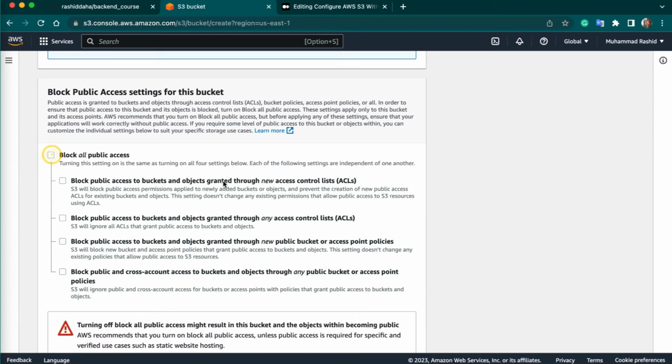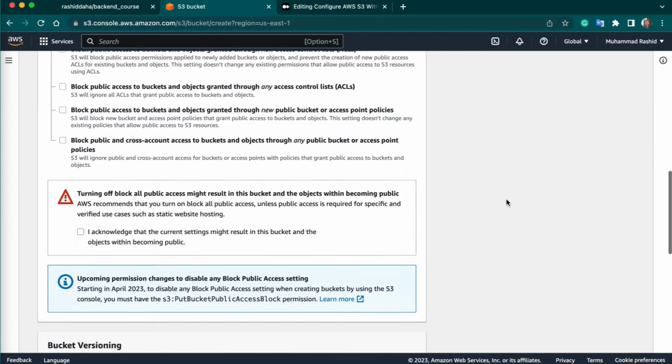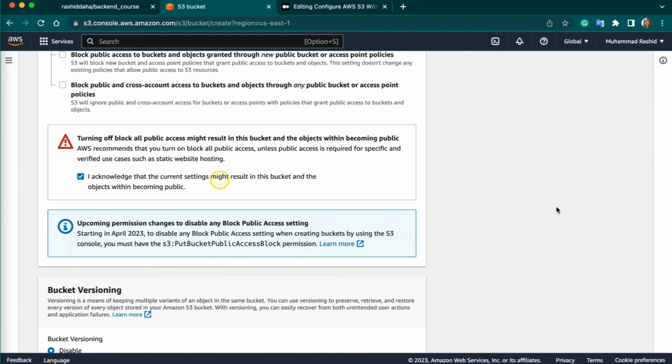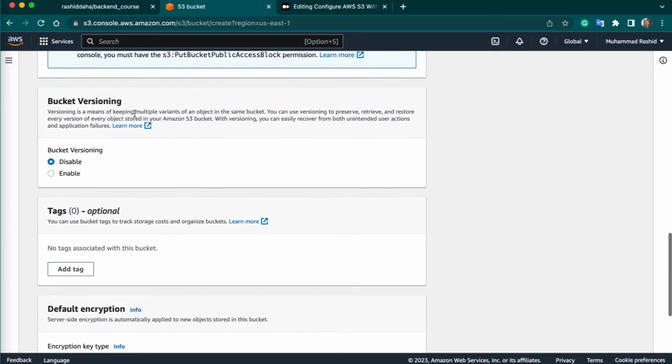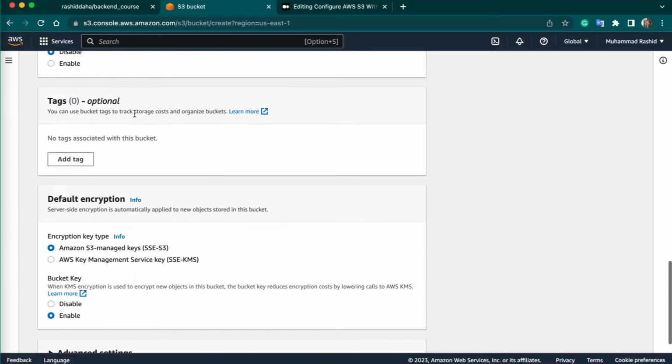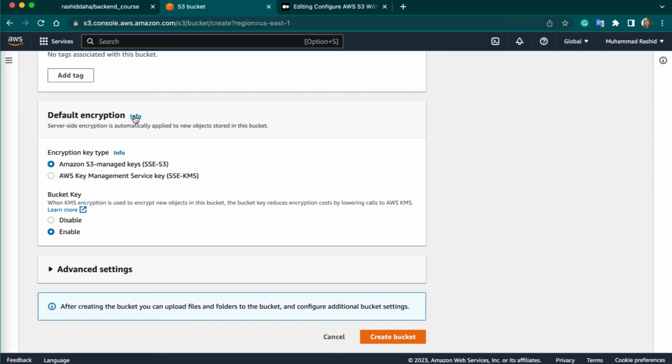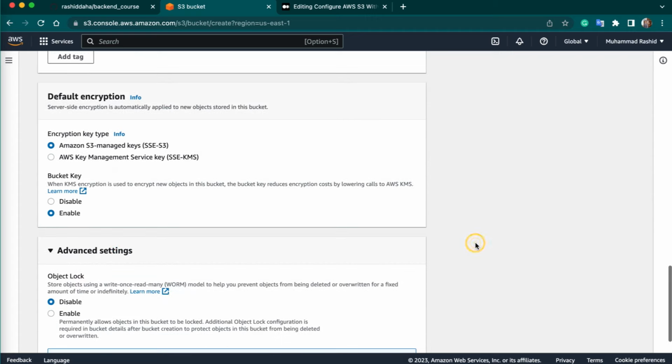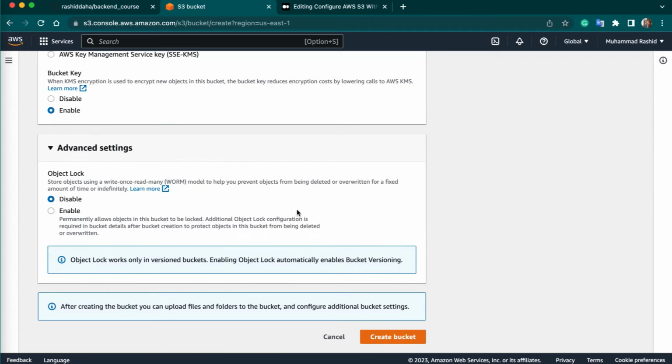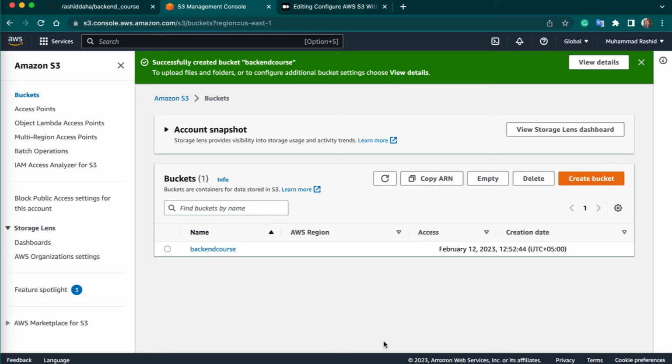Disable this option. Okay, next we can keep other settings by default. In advanced settings, we can keep the settings by default as well. Create bucket. Okay, so our bucket is now created.